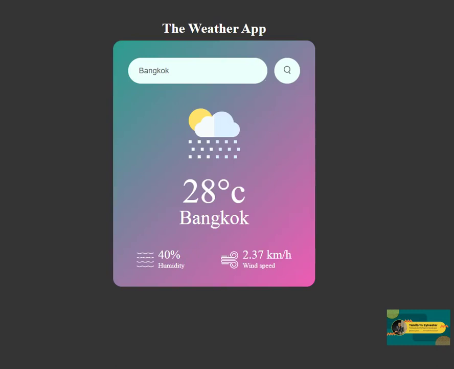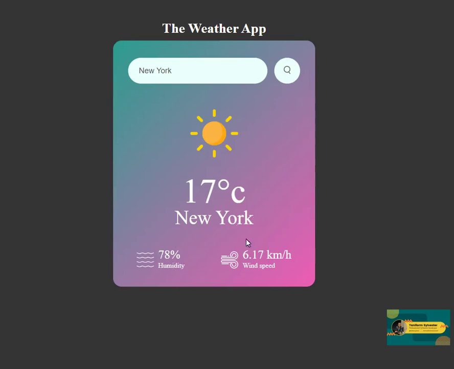Let's try another city. Let's say New York. And then you click search. It updates the weather information in New York. Humidity and then the wind speed, and you also notice that the image changes.